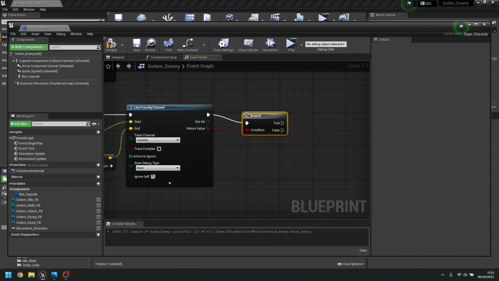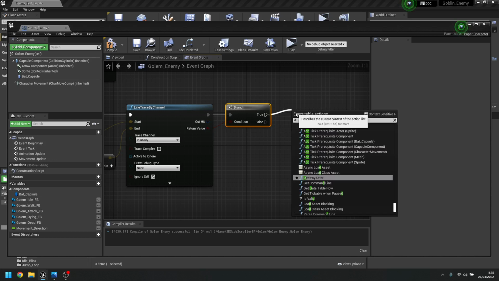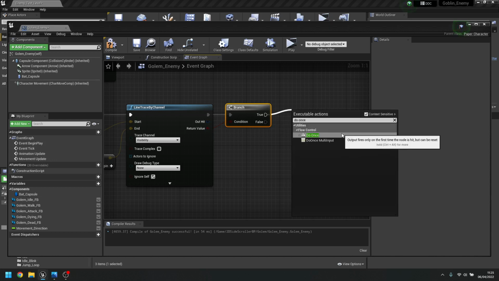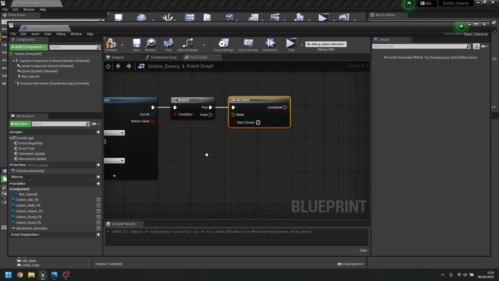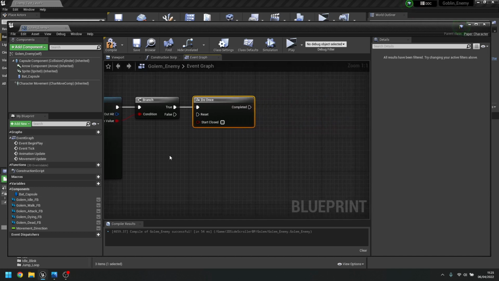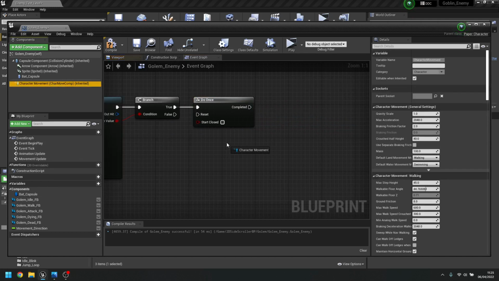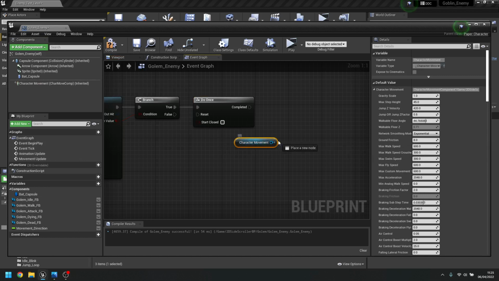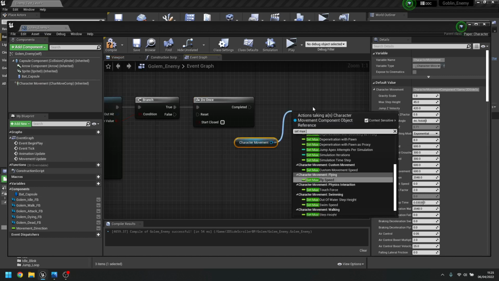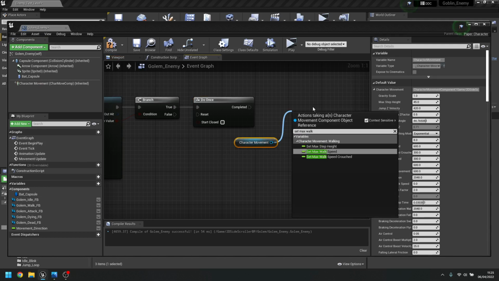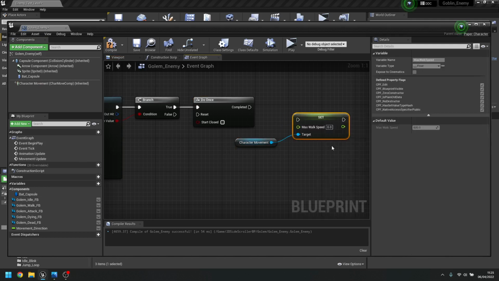Once we've added the branch, we will then add a do once. So from the true, we search do once, like this. Then we are looking to bring in the character movement. Just drag that in, and from here we're going to search for set max walk speed. And we're going to connect this up here. And we're going to have that at 0.